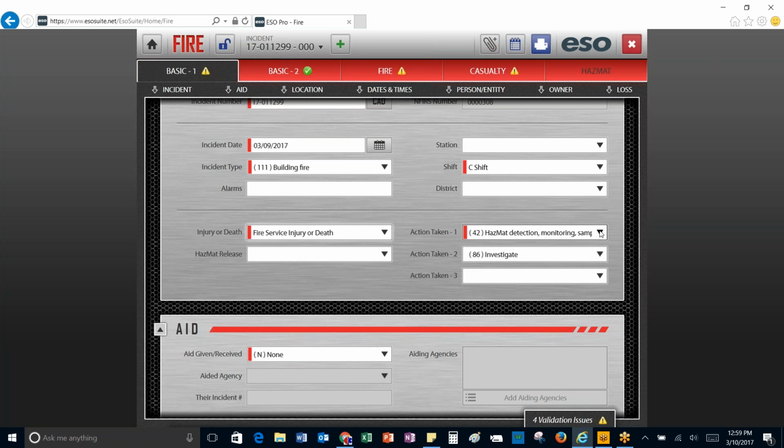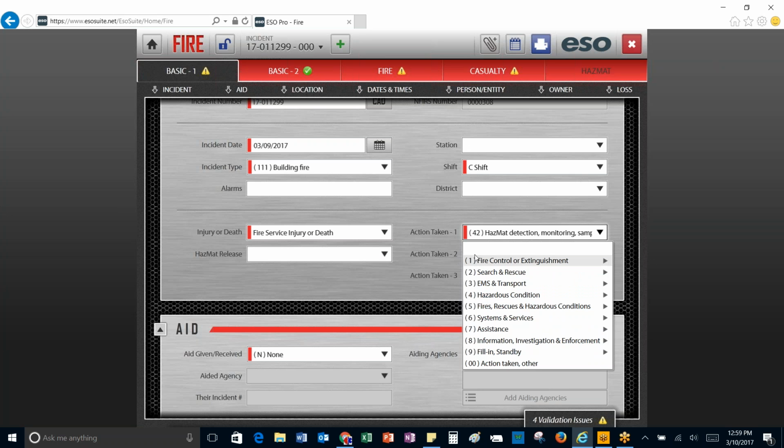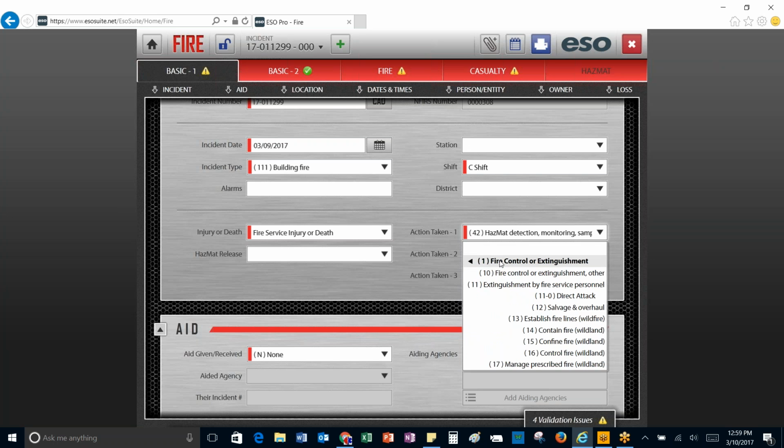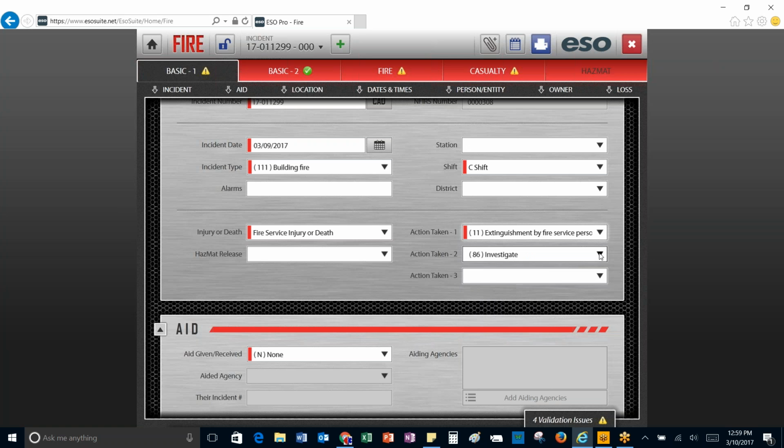So we'll come over here under actions taken, and let's talk through what would be some of the actions y'all would want. I can tell you what ours is, but what would you get simplistically? What would you guys be considering in this? Extinguishment. So we got extinguishment by fire service personnel.